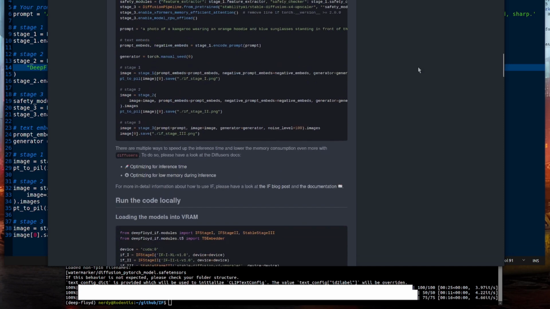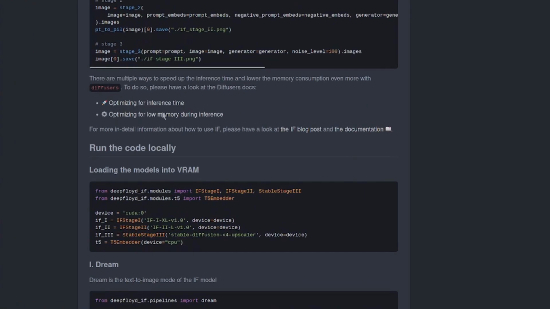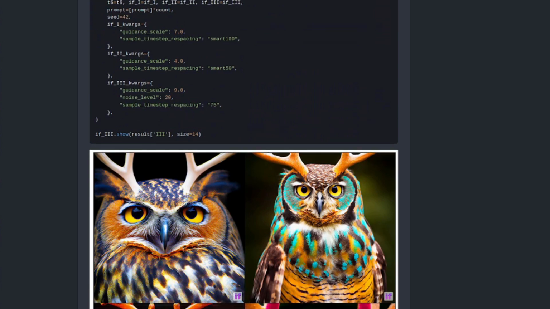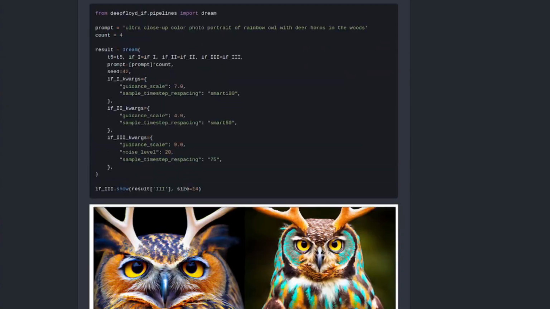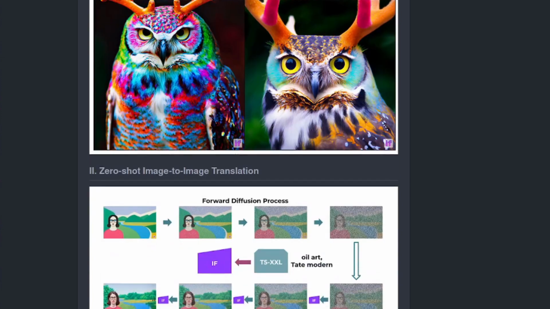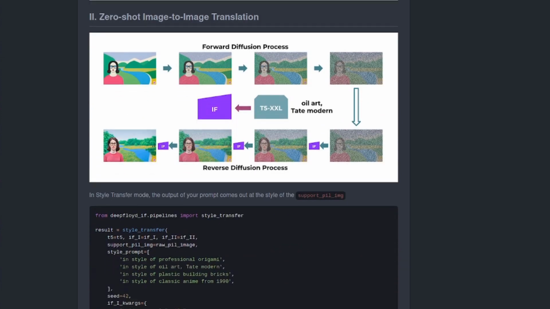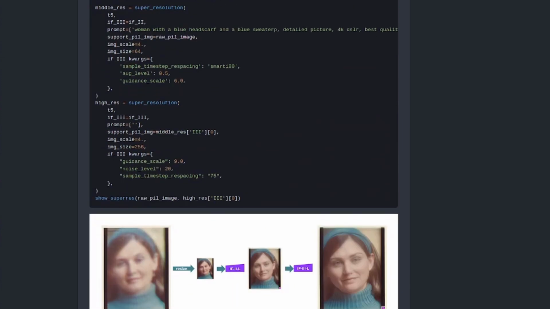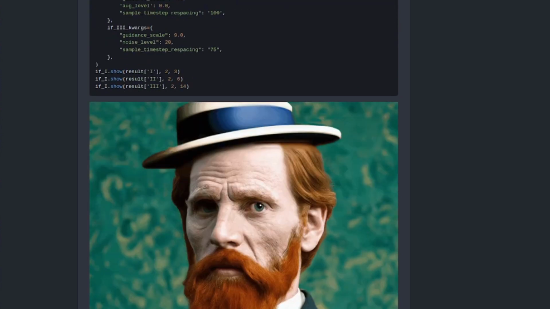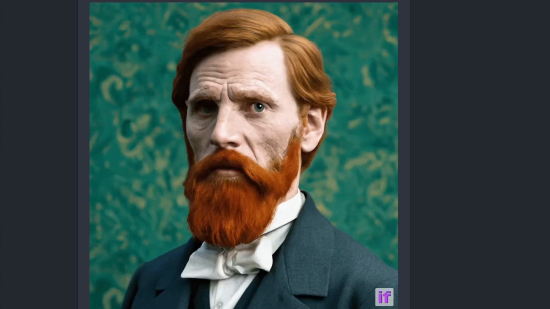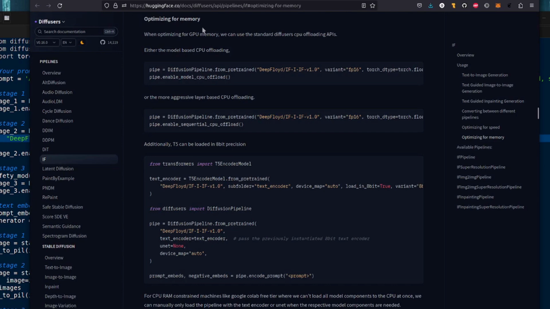If we scroll down to the end of this section, we can see we've got a few more bits and bobs here. Optimizing for inference time, optimizing for low memory during inference. There's also a blog post and the documentation, which I'm going to be going through, as the rest of these aren't diffusers examples. It does show you what you can do. So there you've got the dream, which is text to image, the image to image translation, and also a little bit of super resolution, which of course we've seen, and in painting as well. Right, so let's have a look at optimizing for memory.